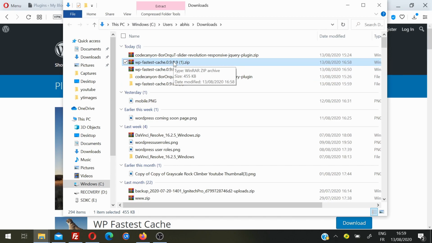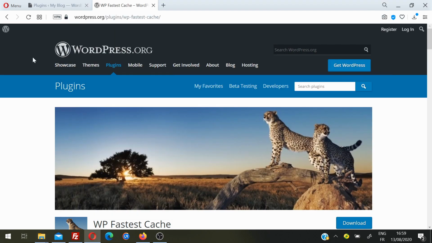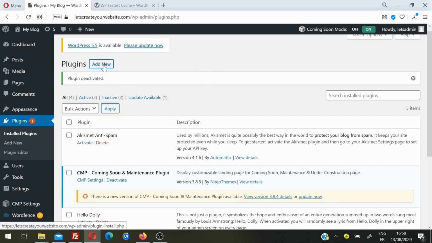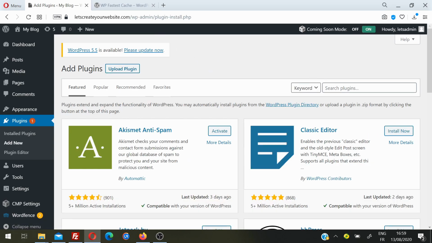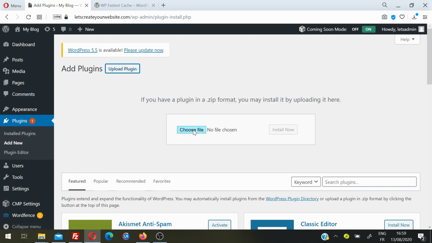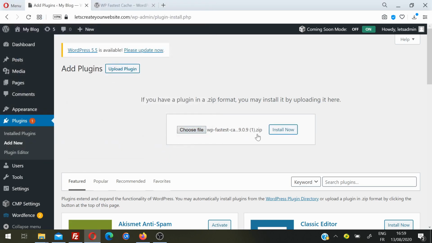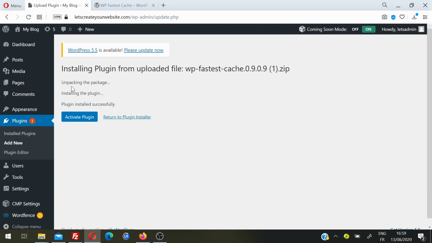Okay, here's the plugin. This is the free plugin I downloaded from the WordPress website, and this one is a premium plugin. The method for both plugins, premium and free, is the same. So I'll go back to my website. In method 2, I'll go to Add New, and instead of searching for a plugin here, I'll click on Upload Plugin. Then choose the file. This is the zip file of the plugin. I'll open the file and then click on Install Now. You can see unpacking the package, installing the plugin, and plugin installed successfully. The last step is to activate the plugin.